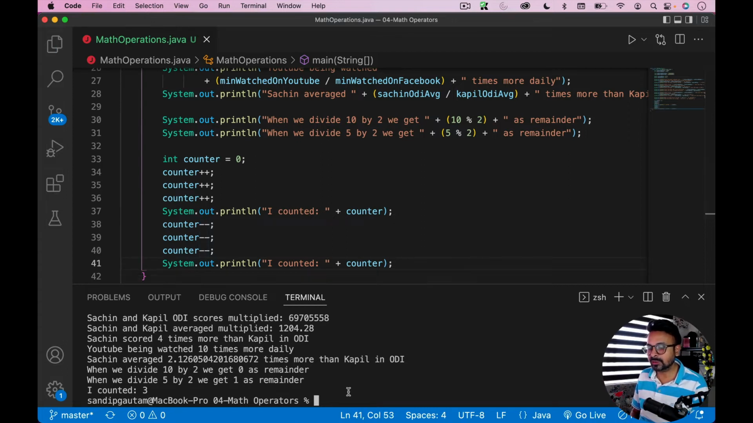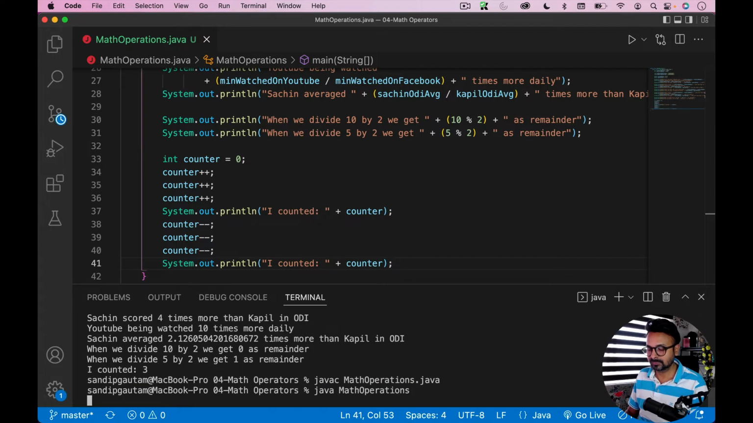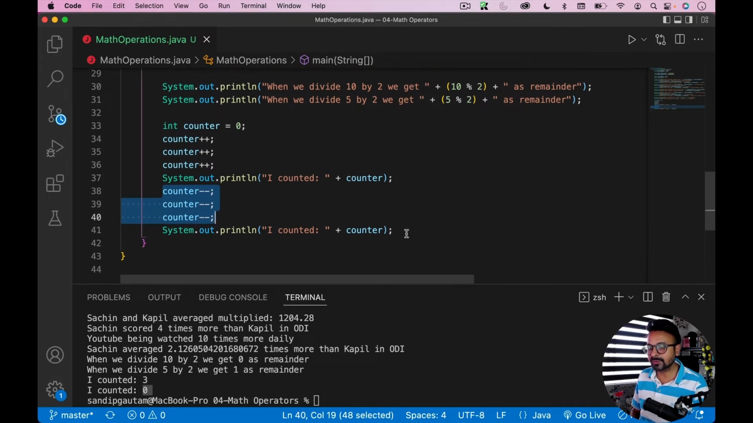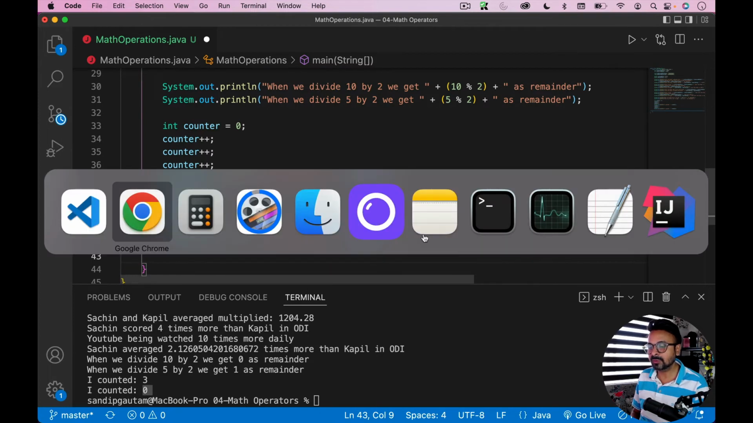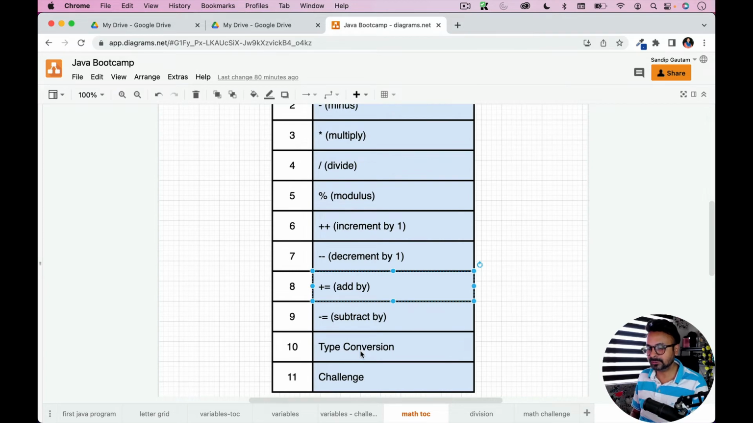So let's run this again. First compile. Okay, next run. And there you go. I counted 3, then I counted 0 because I have decremented the counter by 1, 1, 1, 3 times. Okay, next operator, that is add by and subtract by.